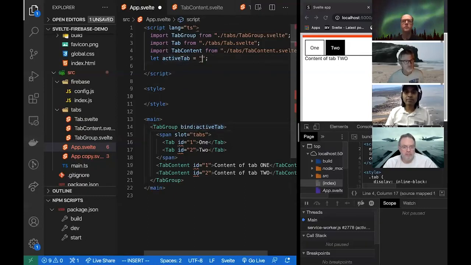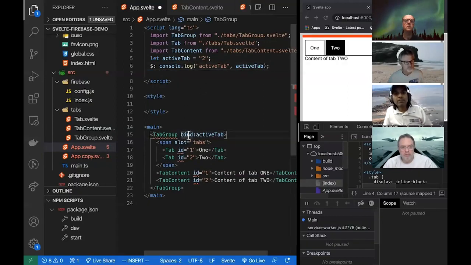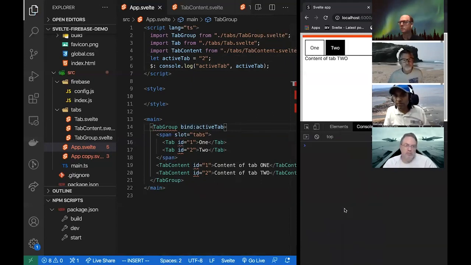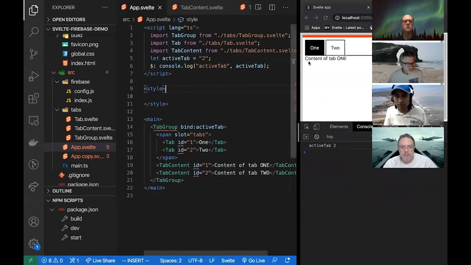Watch this, and then if you want to see every time it changes, let's do a reactive declaration. console.log active tab is equal to whatever the active tab is. So here the app component is doing two-way binding with one of the properties. If I save this to the console, this is the initial value. This is the first time. And if I click on this, this is not working. Hold on.